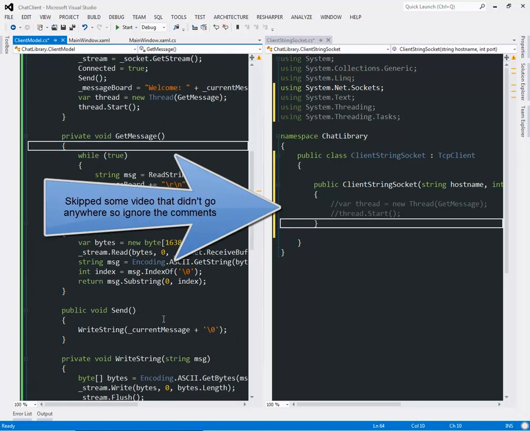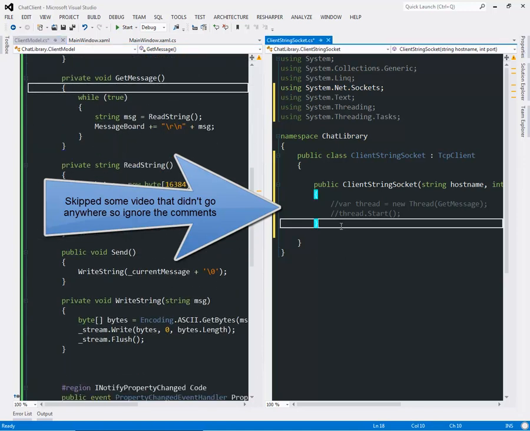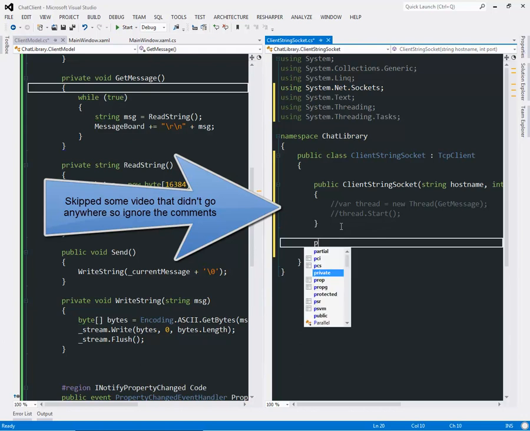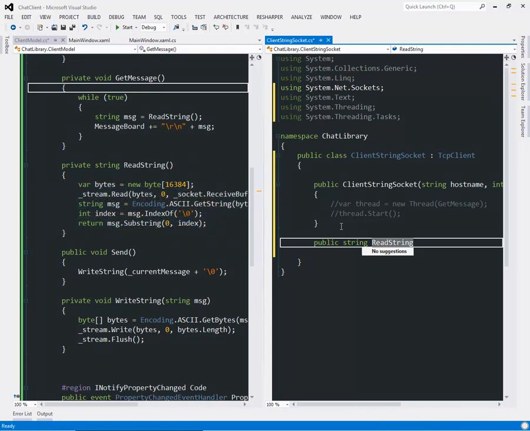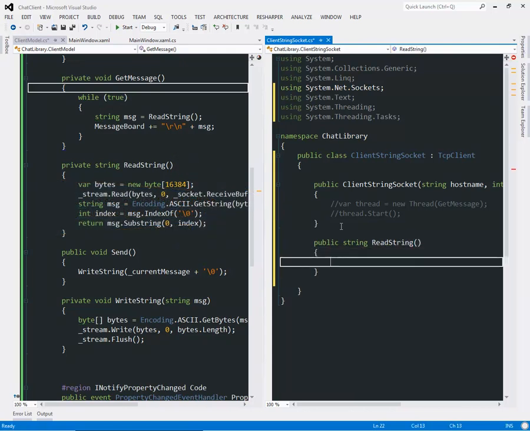Let's look at the other stuff that we have in here. Read string is definitely something we need to do. So public string read string is going to be something that we need. And here we can say var bytes equals new byte 16,384. Now, I don't know how big the buffer size on this actually is. So we could go and look, I suppose.